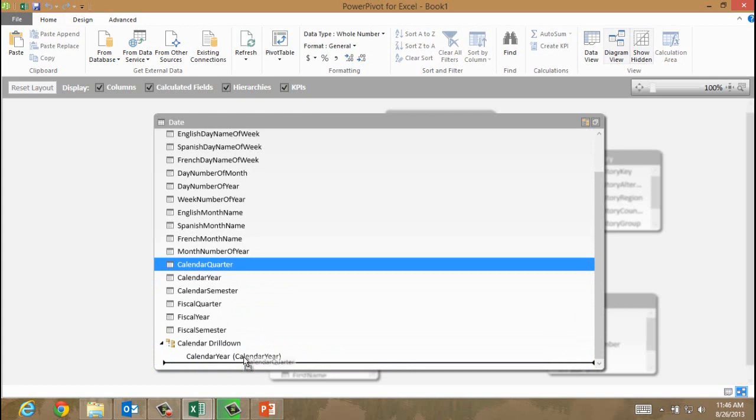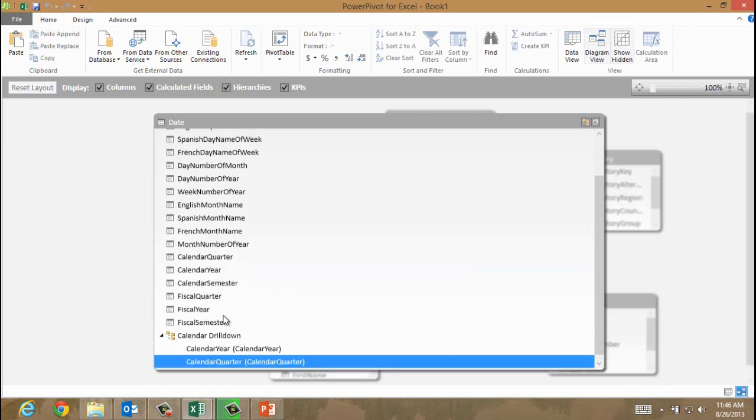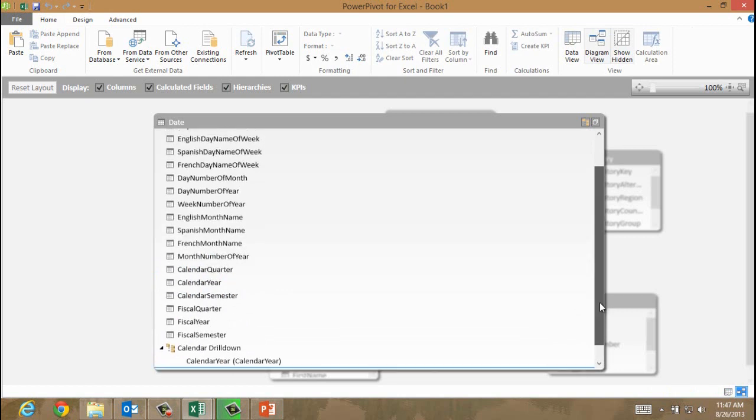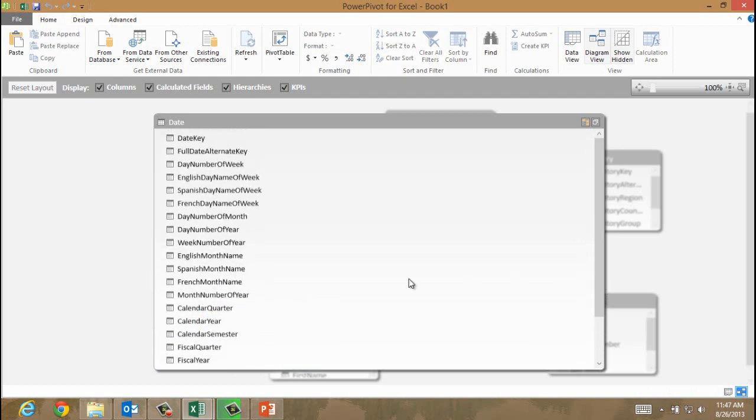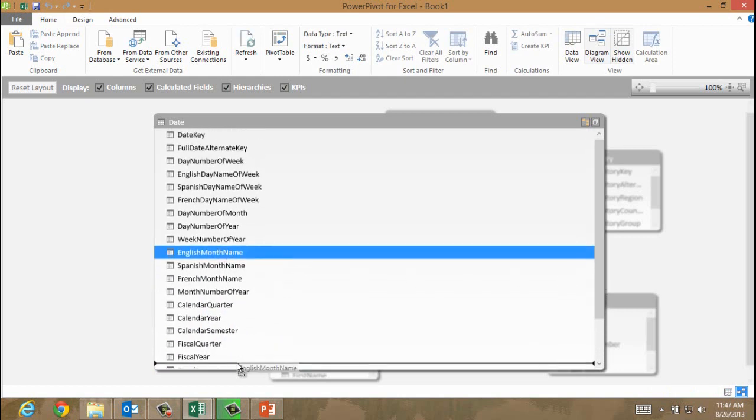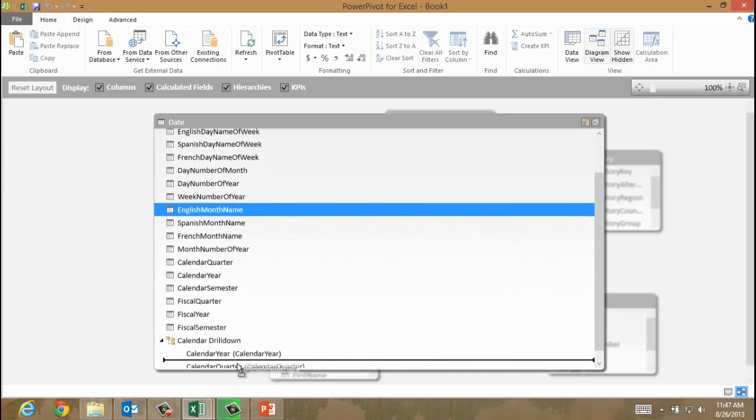Okay, by the way, in case you make a mistake and don't drag them in the appropriate order, you can fix it later. I'll show you that in a moment. But generally, you want to go top down, meaning the highest granularity at the top, so year at the top, to the lowest granularity at the bottom. Alright, so we have year, quarter, and the next one will be month, which we'll drag from the English month name right here. And we'll drop that right below quarter.